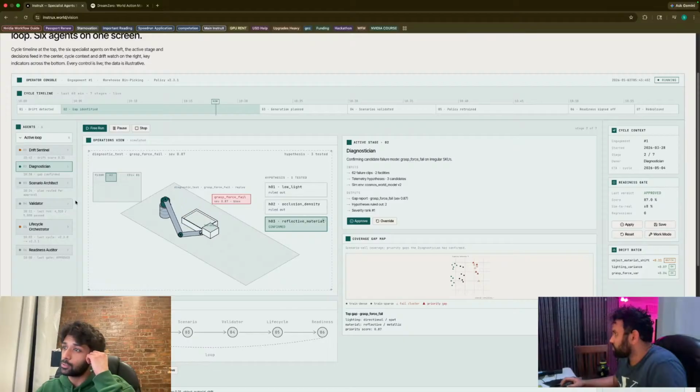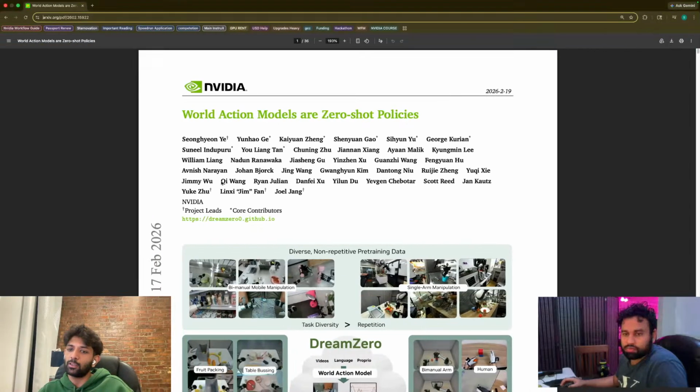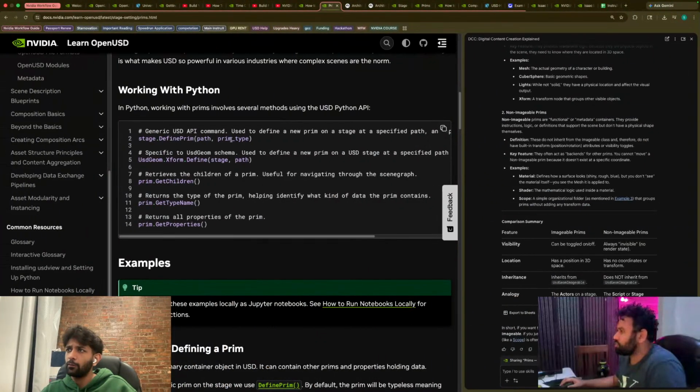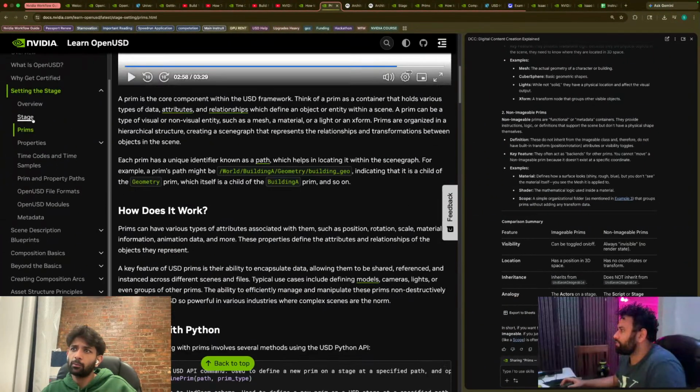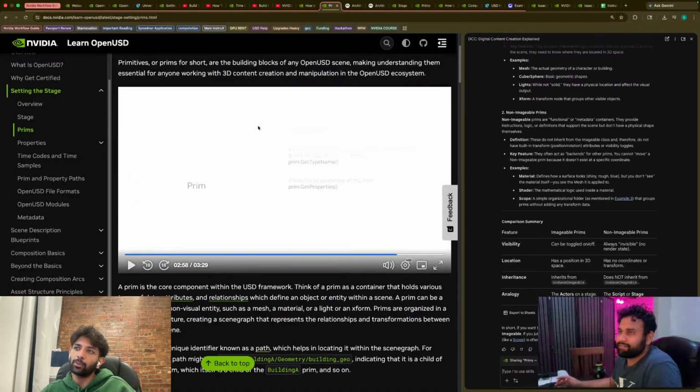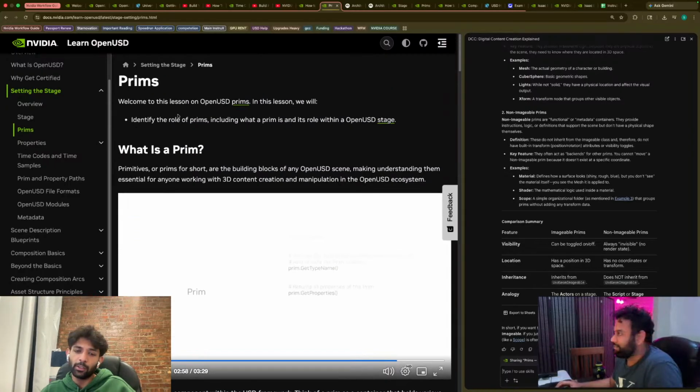So as you know, an important framework to do all this stuff is OpenUSD, Universal Scene Description. We have completed the overview. We completed the stage in this first module, and now today we're gonna go in depth into what prims are.